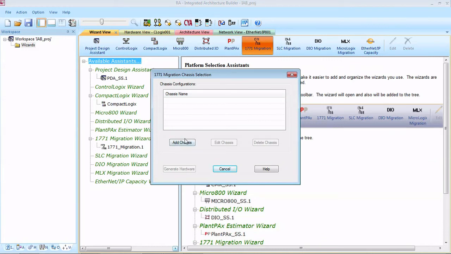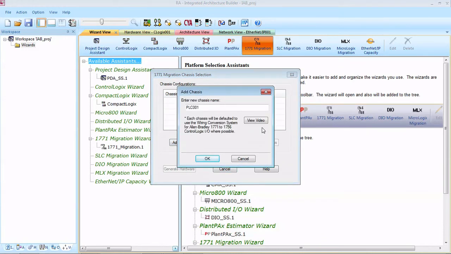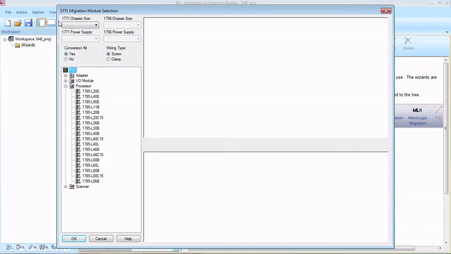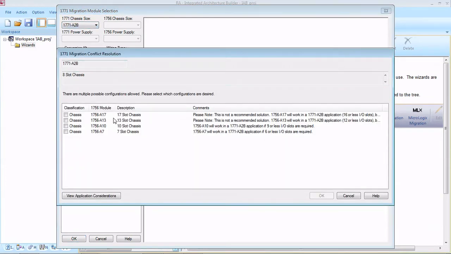First thing you want to do is just add a chassis. If you want to view the video about the wiring conversion system, there's a nice video here that you can bring up and either show your customer or whoever you need to sell the system on, that it's a time saver. You can use this video. So we're in our chassis name. We'll just leave it at the default. Okay, so it brings up this screen, and we select our 1771 chassis, and then what we want to replace it with.